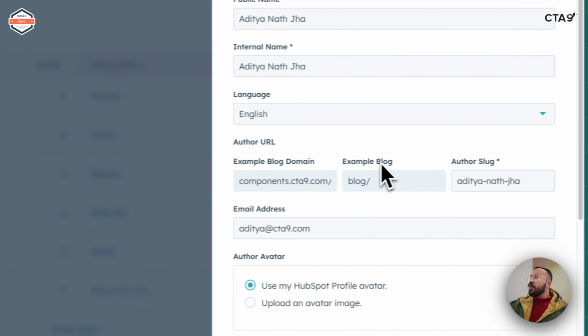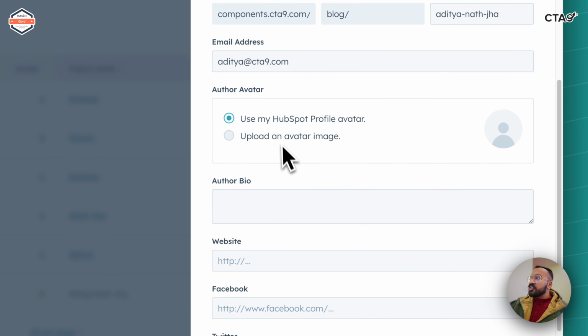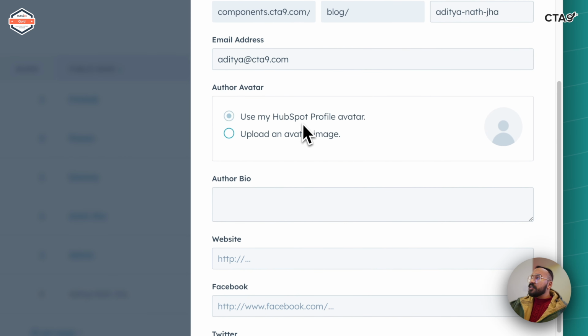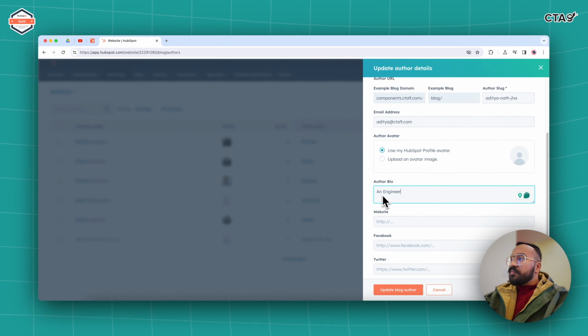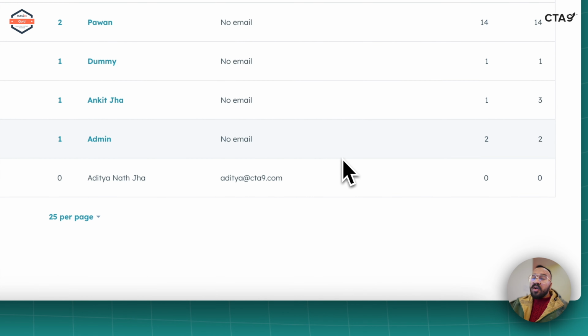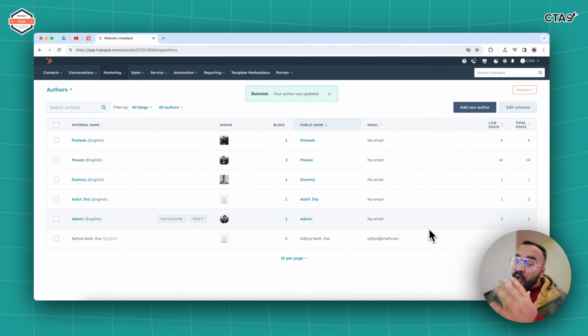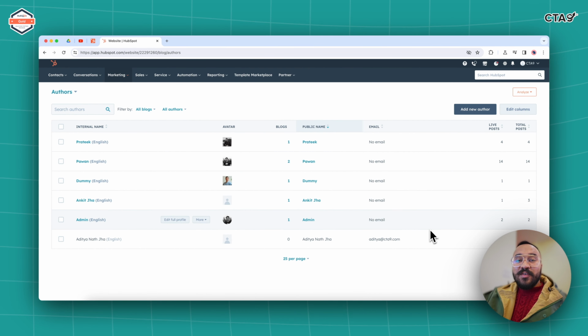So for example, if I want to edit Aditya Nath Jha's profile, which I just created, you can upload an avatar image. You can also write an author bio for the same. And then you click on update blog author, and that way your blog author would be updated. And this is how you can create and manage blog authors inside HubSpot.